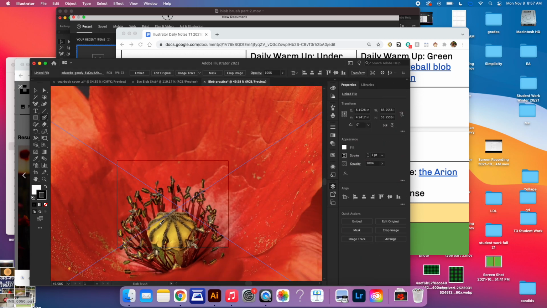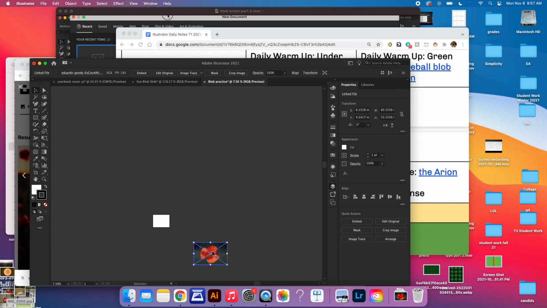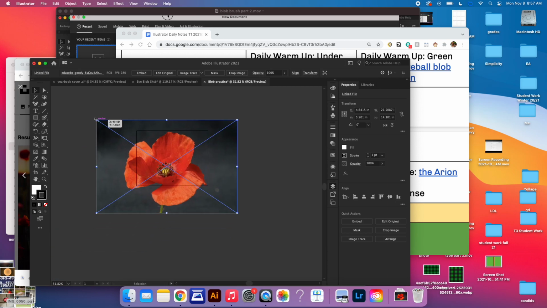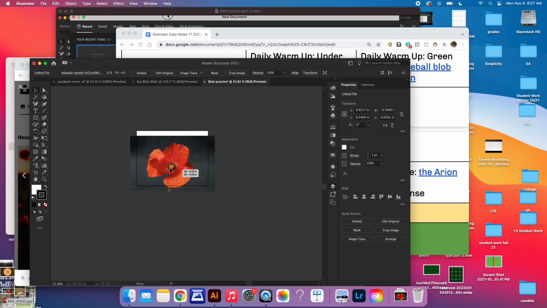Whoa! That is high quality. I'm going to resize. I'm holding Shift to resize so that it doesn't get all wonky. Short and fat, tall and skinny.